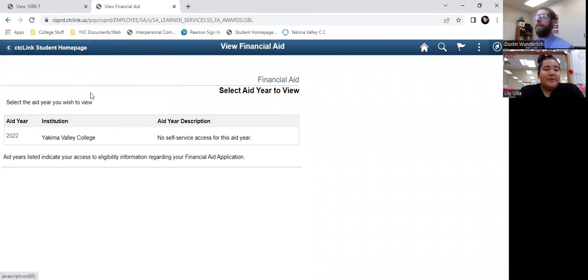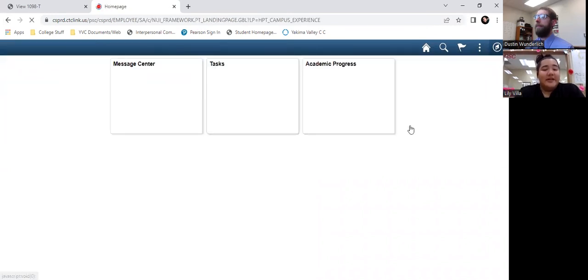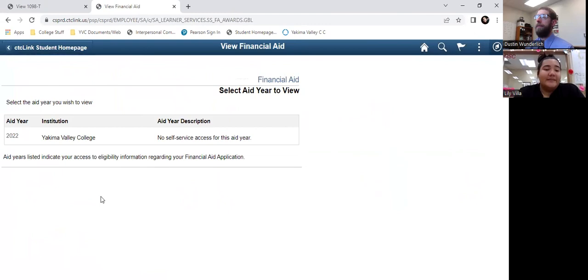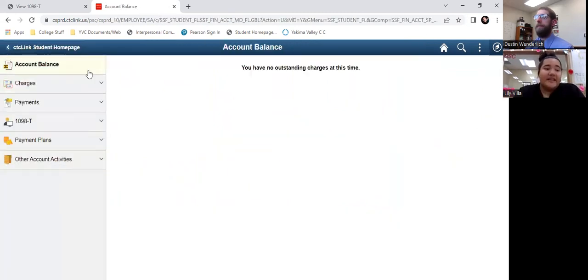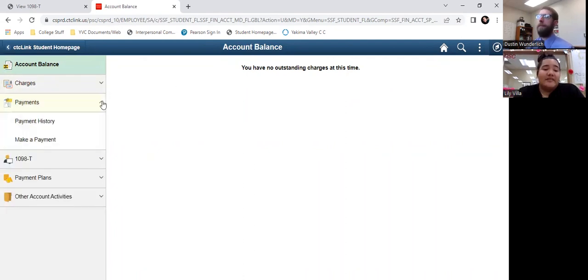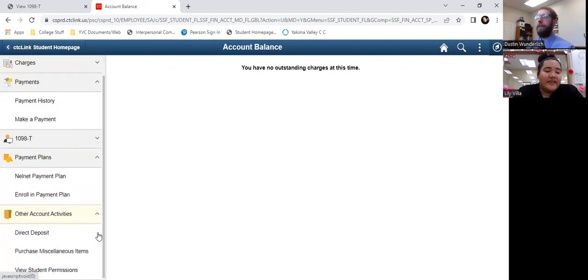And then we can go back to the ctcLink homepage, back to financial aid. And this is just where everything is at. And then you can also go to your financial account. And that's where you can see account balances or outstanding charges, payments that you have made, payment history, make a payment. You also have access to the 1098T form also on this dashboard, and payment plans if you need some. And then other account activities, direct deposit, purchase miscellaneous items, or view student permissions.